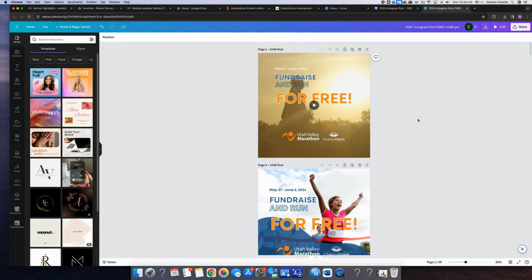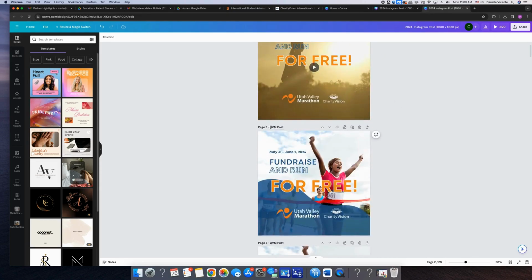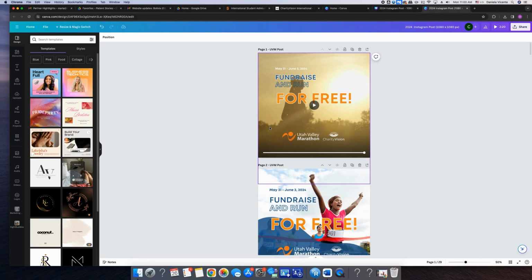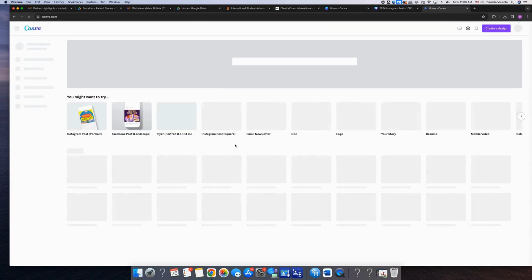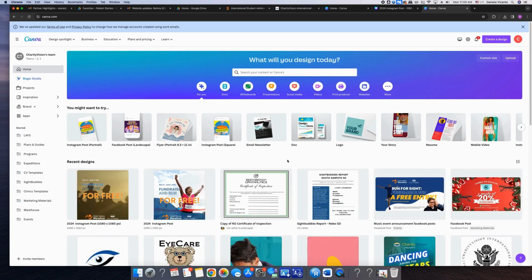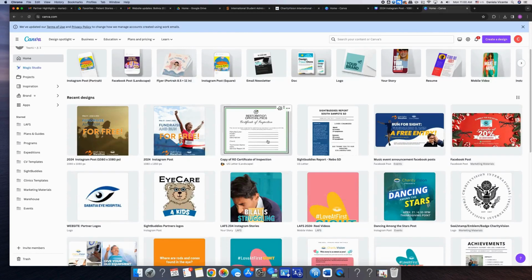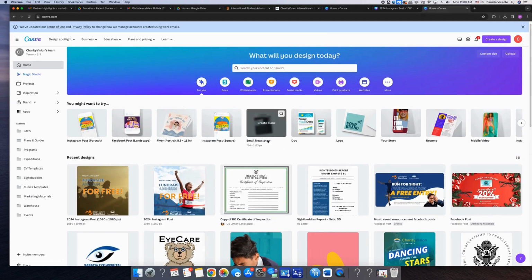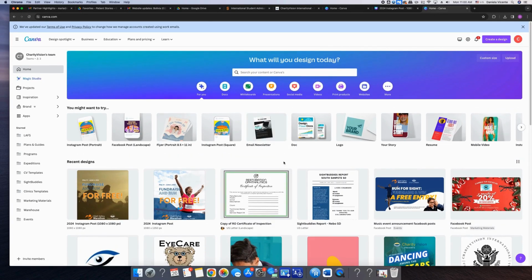I hope this tutorial was useful. Start making your own post and marketing material. If you have any questions, you can always email me and let me know what you have, and we can collaborate and do something good together. Remember, this is for Charity Vision, so we have to keep in mind that we're using Charity Vision fonts and Charity Vision branding, but you can do this and Canva can help you do it.